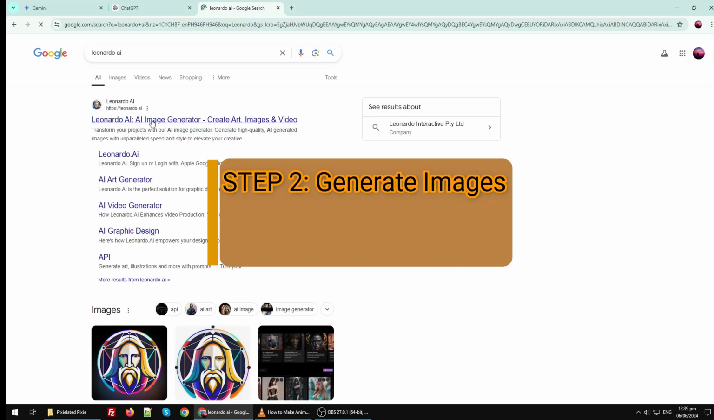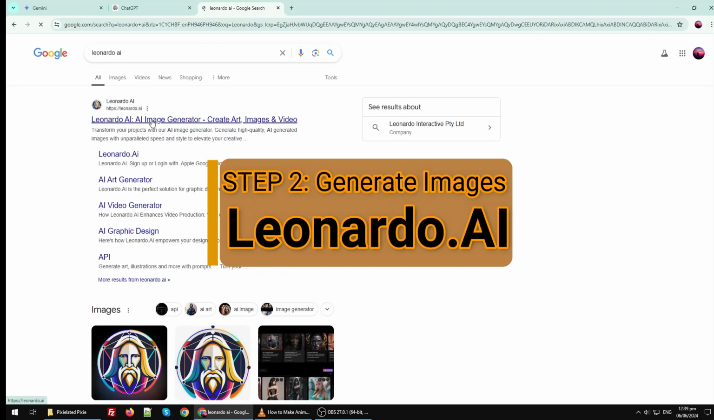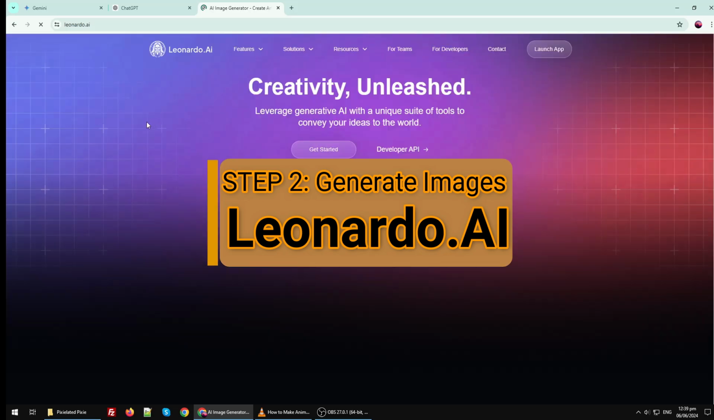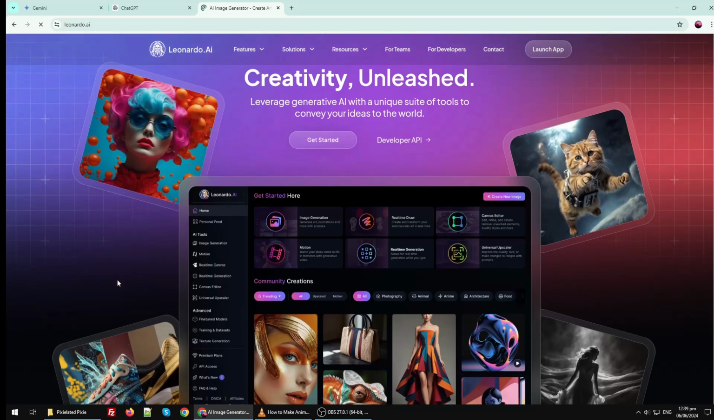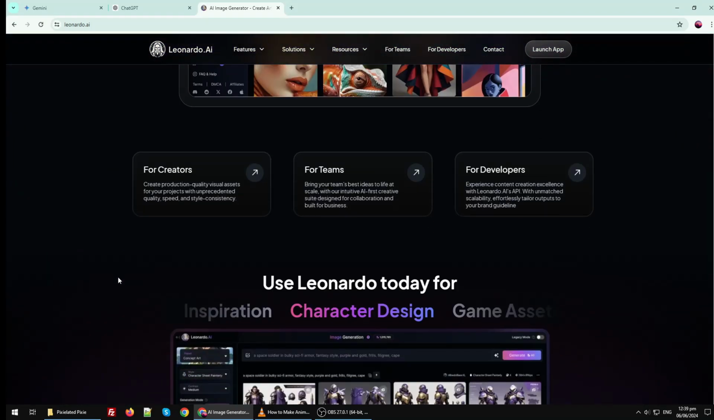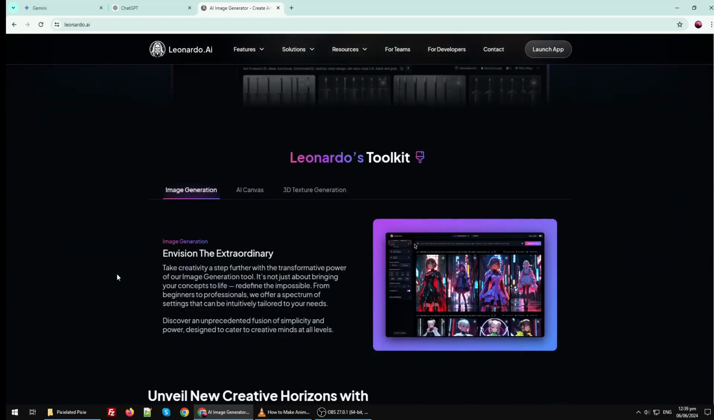Step 2, generate images. Now, we will generate still images from these prompts. Go to Leonardo AI Image Generation. Leonardo AI is the best free alternative in making still images.